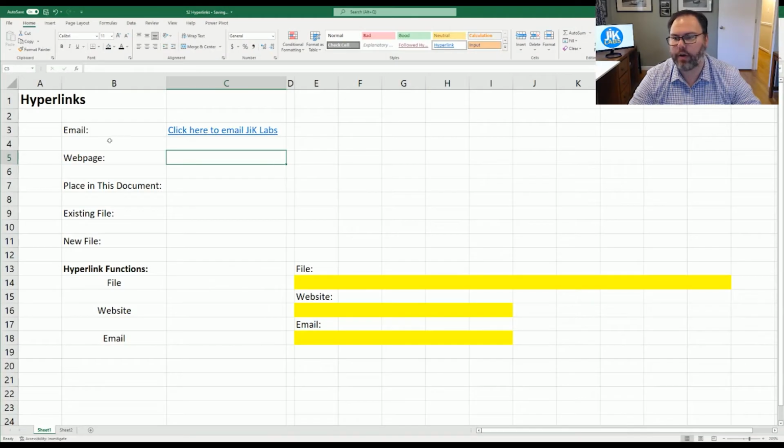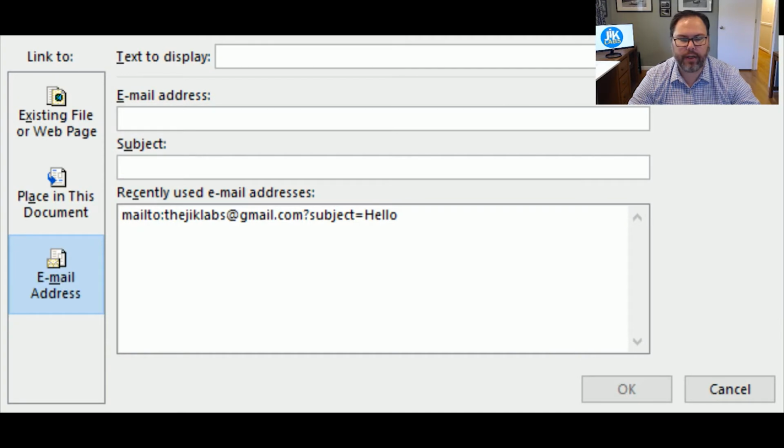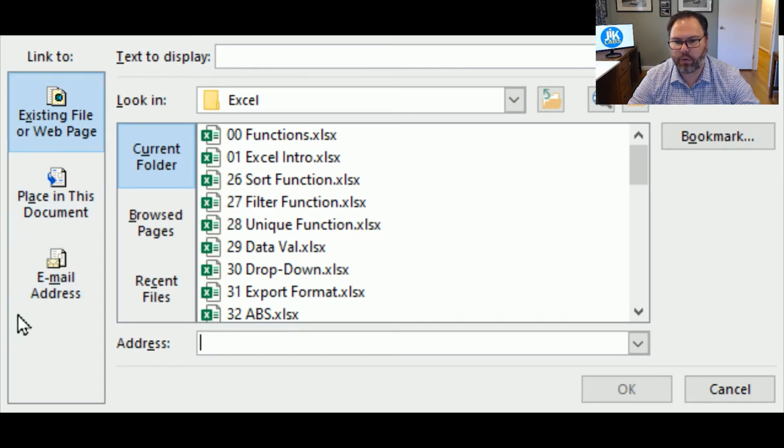Also, if we wanted to go to a web page, we could do the same thing. We type www.google.com and hit enter, and Microsoft Excel already knows that that is a website, and it defaults to the hyperlink for us. Now let's back that out and do the same thing. This time, we want to highlight the cell, press Control K, bring up the Insert Hyperlink menu again, and on the left go to existing file or web page.